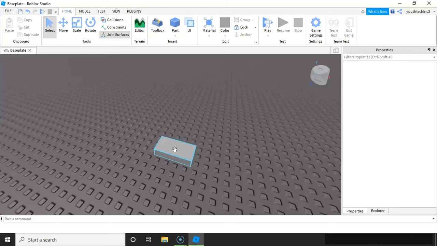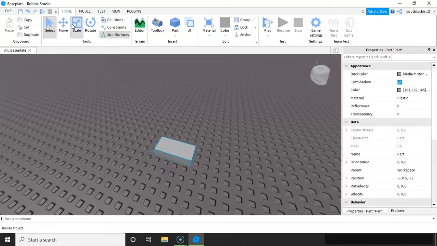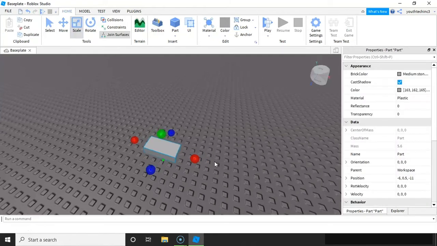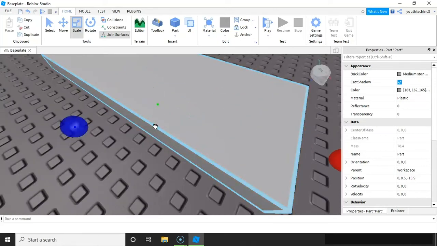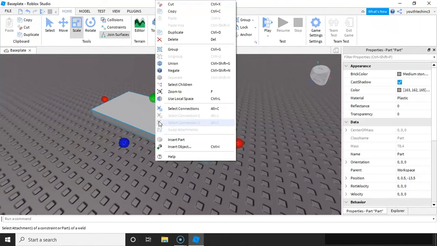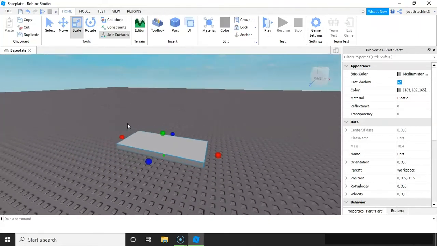Now that we have our brick here, we're going to transform this using the scale tool to make it a little bit bigger, more towards the shape of how long and how wide you might assume a car in Roblox is. So we'll go ahead and make this just a smidgen wider. There we go. And now that we have that, the next thing we're going to do is add a wheel.